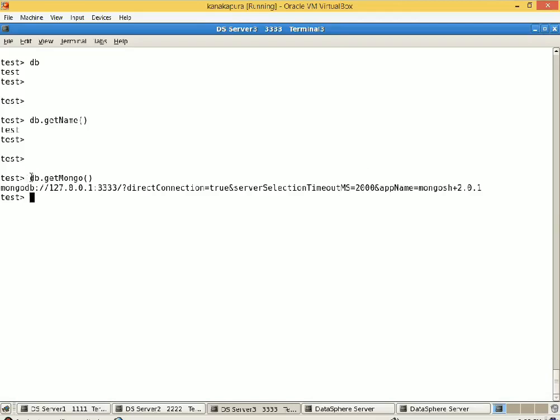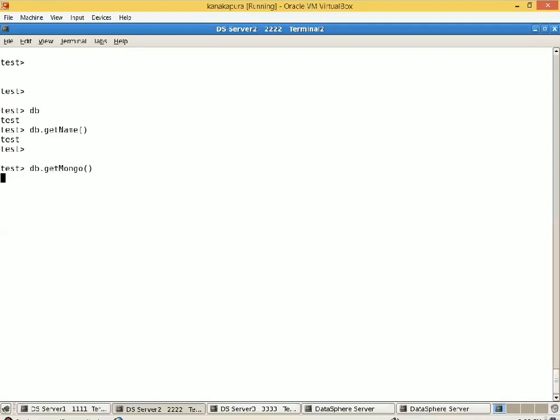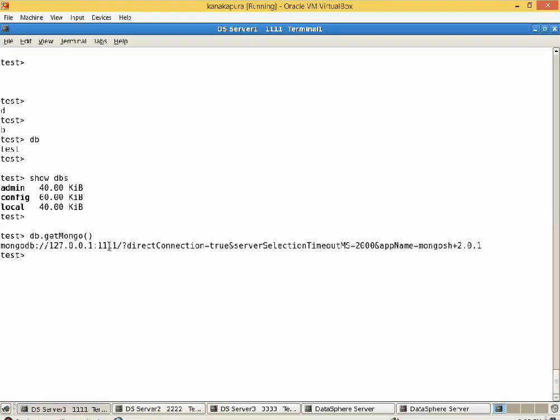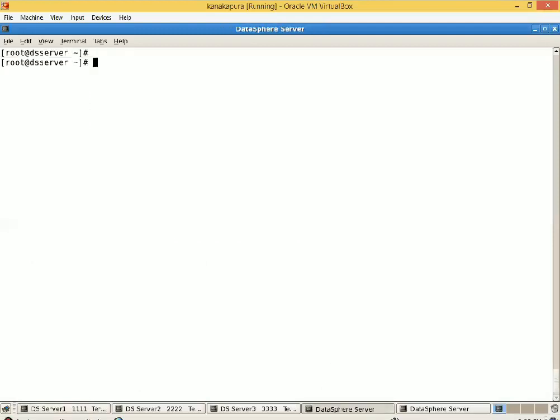We can check this in other servers also, so that we come to know which port number we have used and connected. db.getMongo, so connected to 2222. db.getMongo, so connected to 1111. So three different services. Let us go to the common terminal. We can check all the three services running at a time in a single server, and we are able to connect to them as if they are in different servers. We are able to connect and we can work.